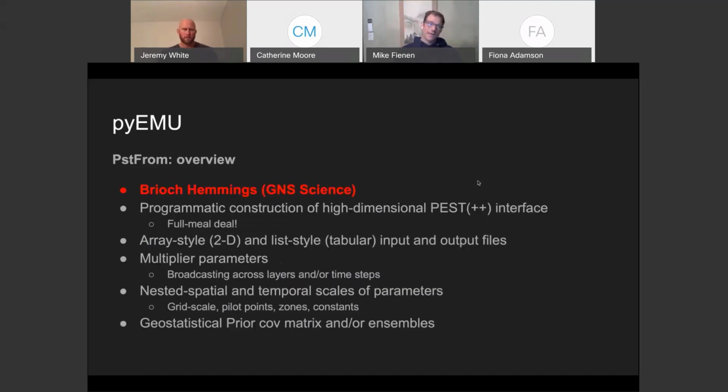So one of the things that I'm the most excited about right now is this. It's something called PEST from, and Brioc Hemmings at GNS in New Zealand has been a driving force behind this. And basically, the idea is you want to be able to parameterize and interact with any model, right? There is a similar Python interface to MODFLOW called FloPy that's also pretty popular. So originally, Jeremy was working with that and took advantage of sort of this higher level interface into MODFLOW.